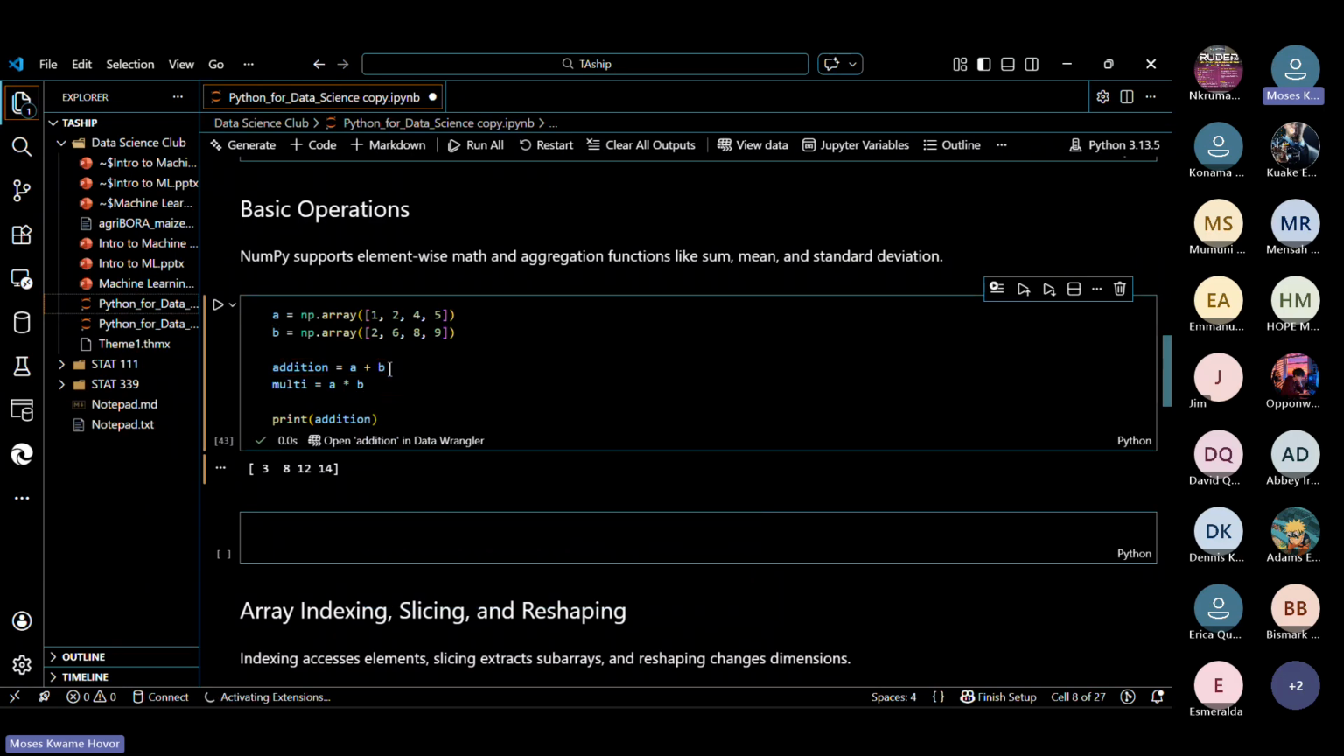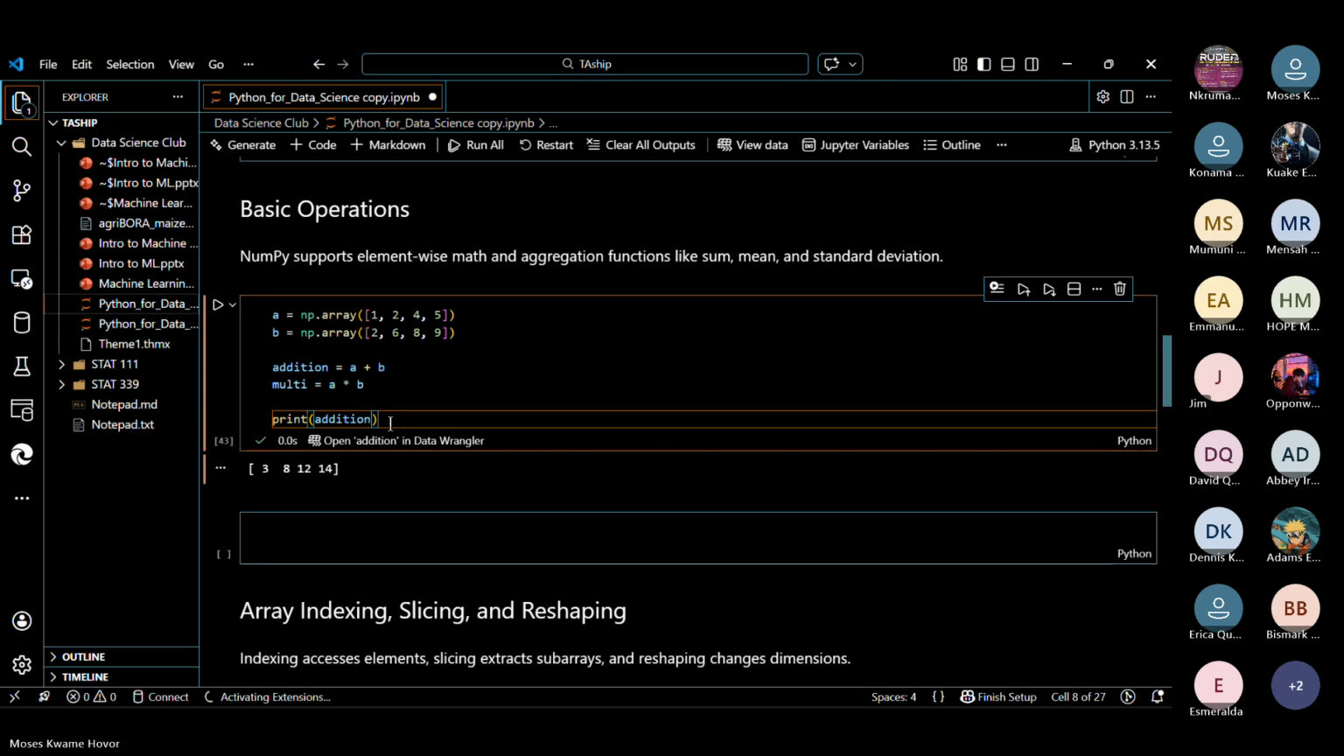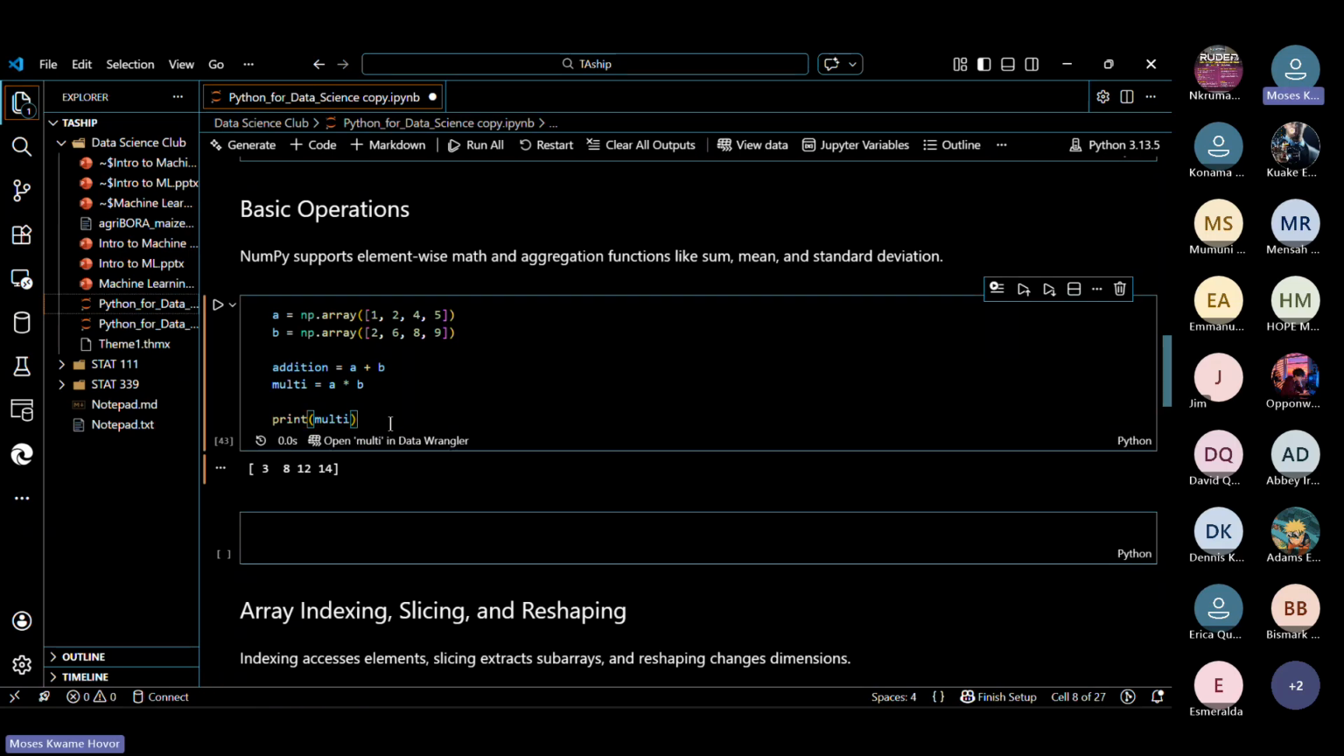Let's see how that one is. So I'm going to print that one too. We can see that in NumPy, it does it element-wise. So we have 1 times 2, we have 2, we have 2 times 6, we have 12, we have 4 times 8, we have 32, then we have 5 times 9, we have what? 45. Okay, subtraction is going to be the same thing.